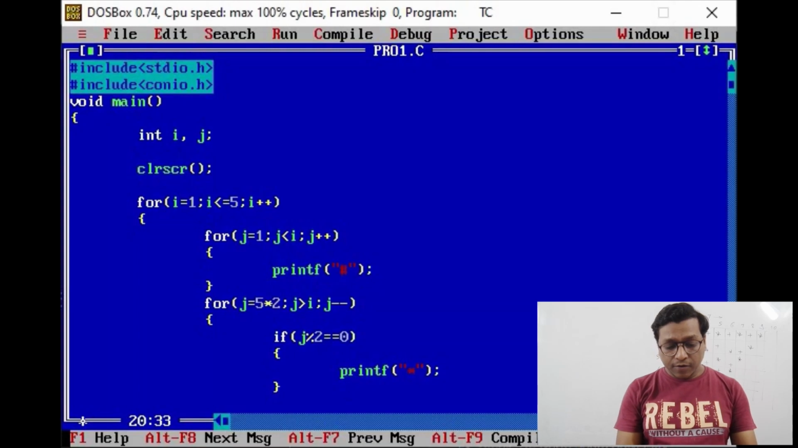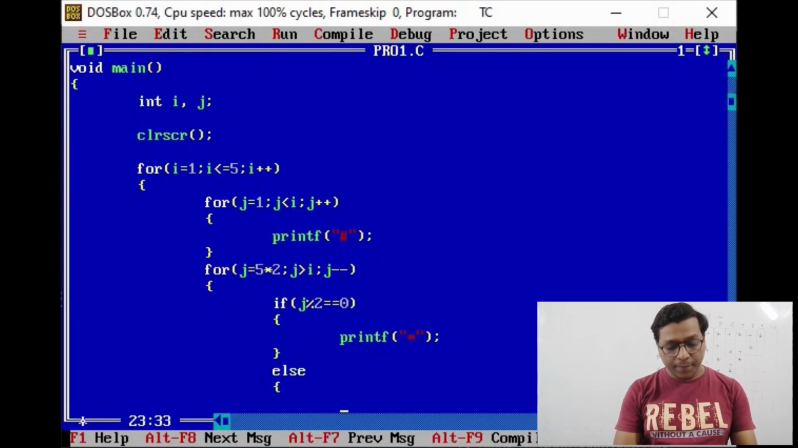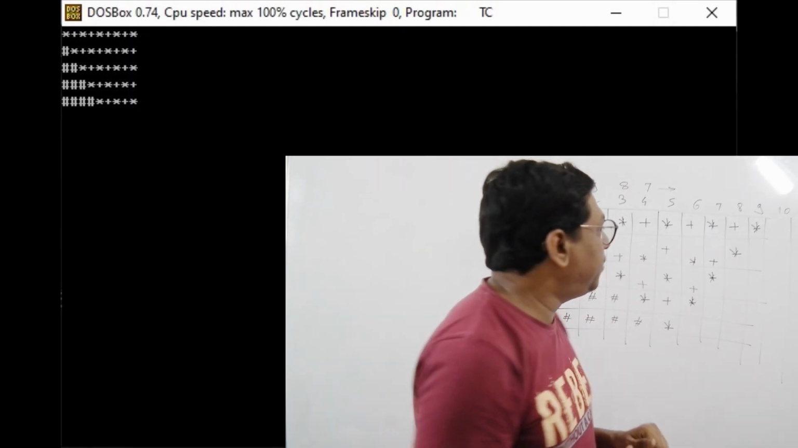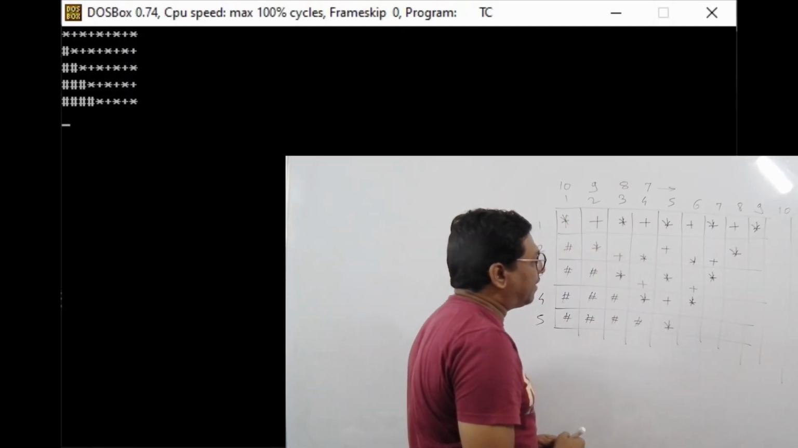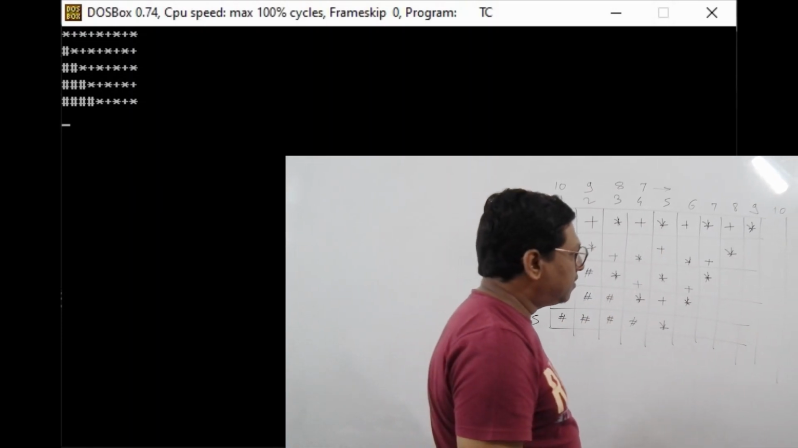So here what we'll do, if j mod 2 is equal to 0, then here we shall print star, right? And in the else part we shall print the plus symbol. Just save it, compile it and run. So friends, here we have the next part of the pattern. Now we have alternate symbols, right friends?